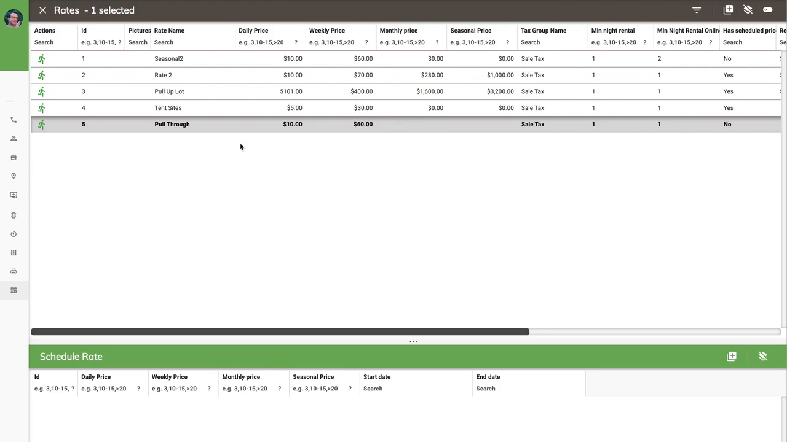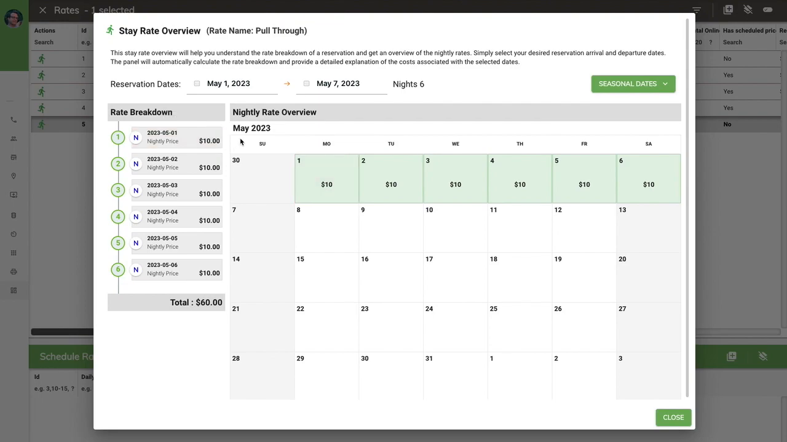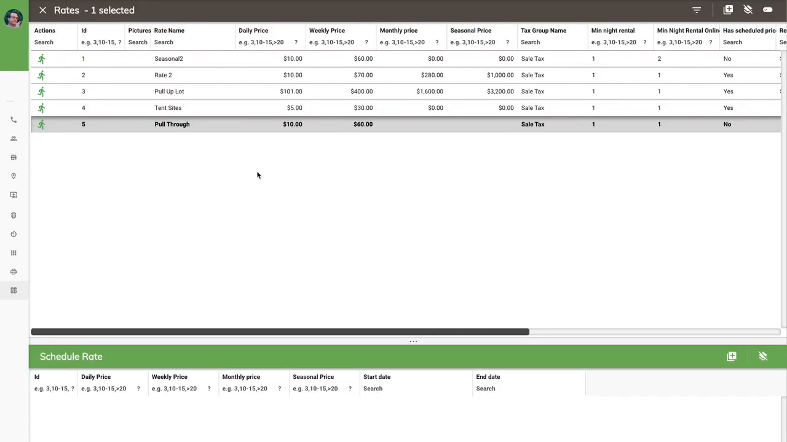Now let's go ahead and test our new pull-through rate. To test it, all we need to do is click on the little running man, that's the stay rate overview, and this is going to open up a panel where we can prefabricate what our rate is going to be for any given start and end reservation date. And the nightly rate is a $10 nightly rate. So let's go ahead and try out our new rate.